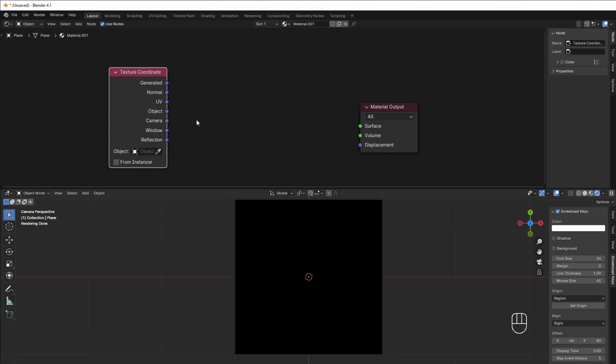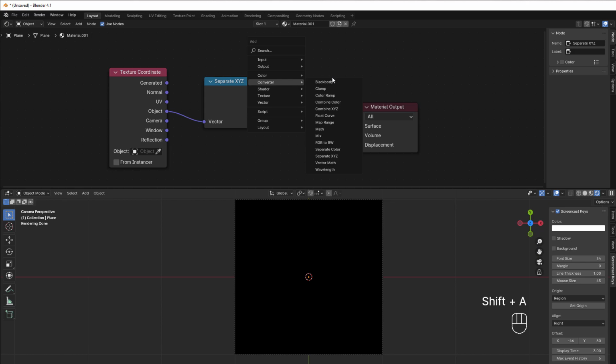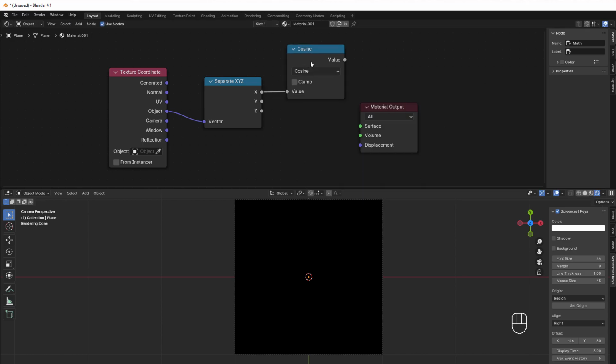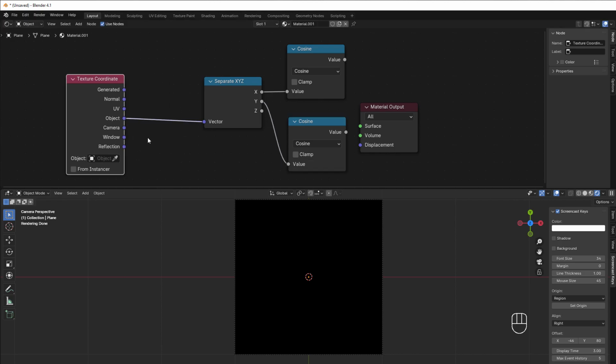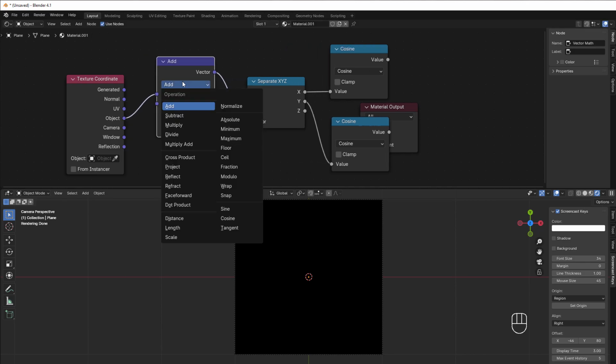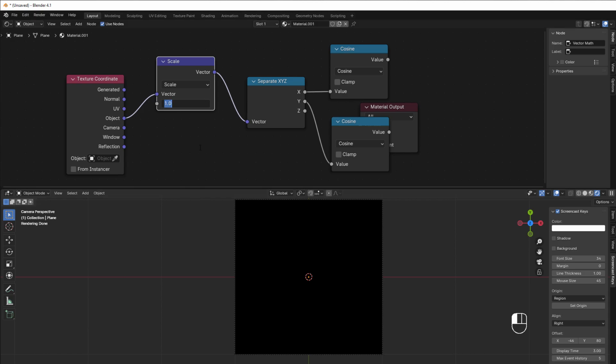I just do a separate, so converter, separate XYZ. I can take it to the object here, and then I can add a cosine here and a cosine here, so Shift A, converter, math. I will change this into cosine, so we have that one here, and I duplicate this to the Y direction, and I will add a scale here as well, so Shift A, converter, vector math, I paste it in here and I change this to scale and put it to 5 or 6, something like that.